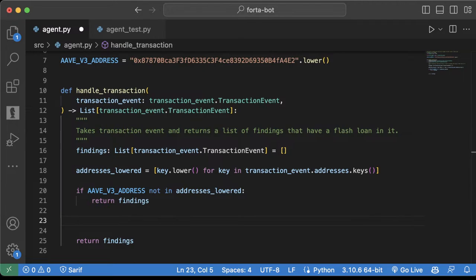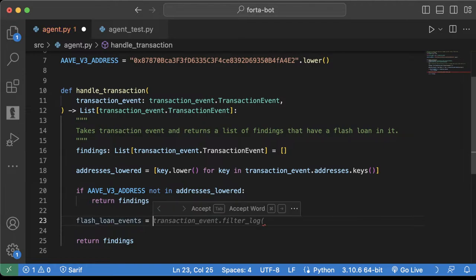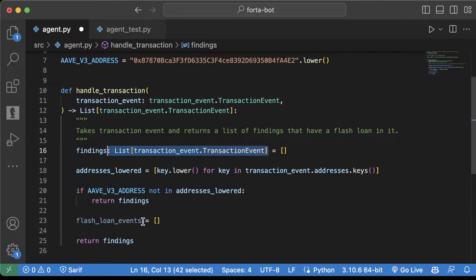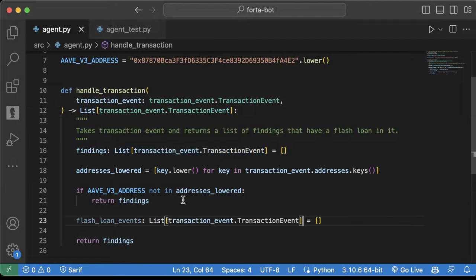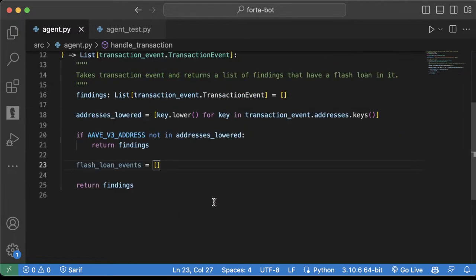What do we need next? Well, we should check to see if a flash loan topic is emitted, right? In order for us to make sure that there's an Aave flash loan in there, we should check that a flash loan event was emitted from the Aave protocol. So what I'm going to do is say flash loan events equals here, and it's going to be of logging type. I'm going to leave it like this for now.